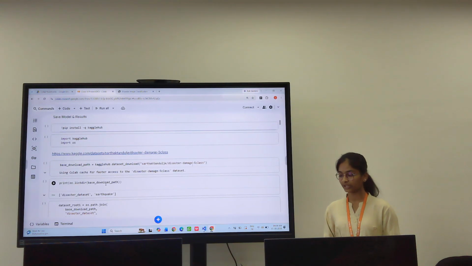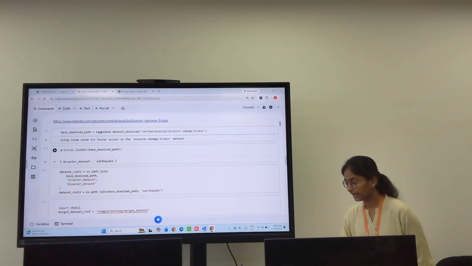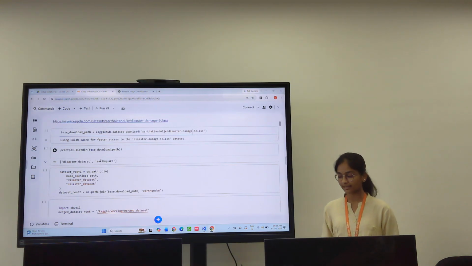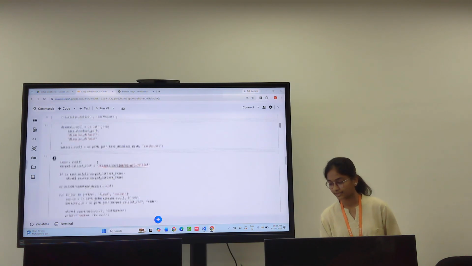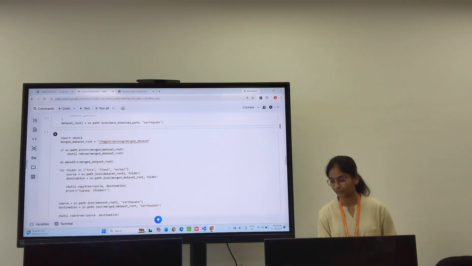First, I imported Kaggle Hub. Instead of manually downloading the dataset, I went through Kaggle Hub and downloaded the path. As I see here, I have two different folders, disaster dataset and earthquake. So first I thought to merge both the disaster dataset and the earthquake dataset for easy processing.